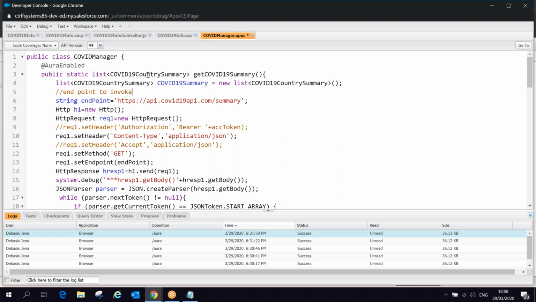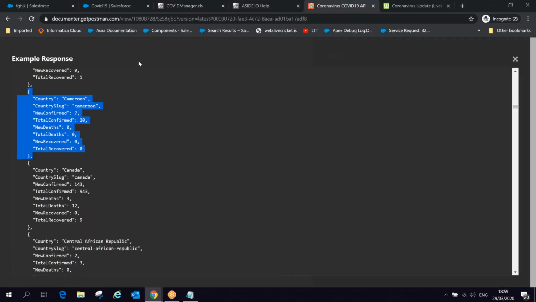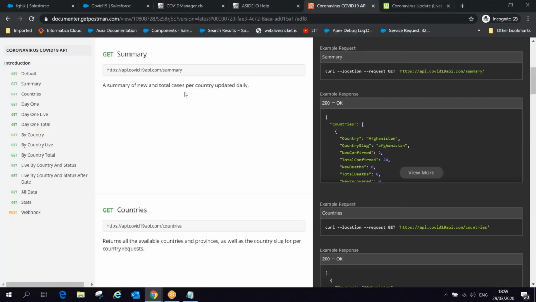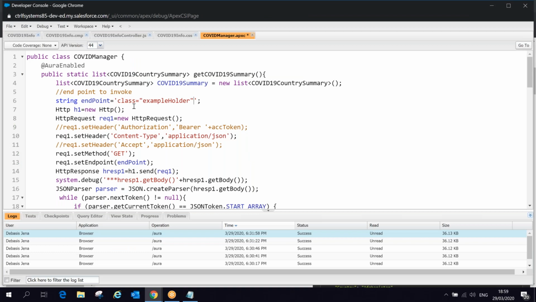For getting this COVID-19 data, my endpoint is https API COVID-19 API.com summary. From where did I get it? If you see this Postman data, I got it from there. This is my endpoint to make a call. This is my API, I have to make a call. So I just took this endpoint and kept it here. First point, let's set my endpoint. I have given my method name as get COVID-19 summary, and this is my endpoint.